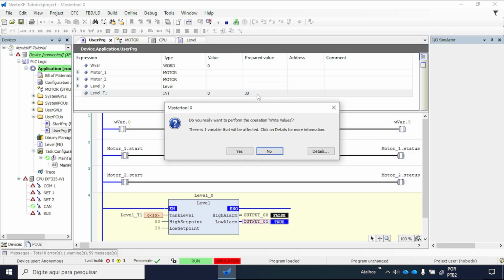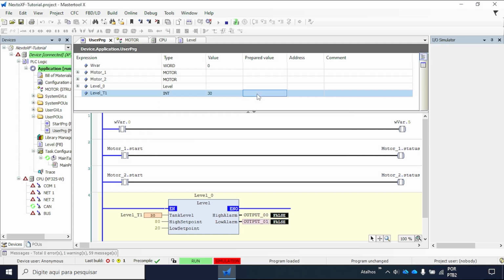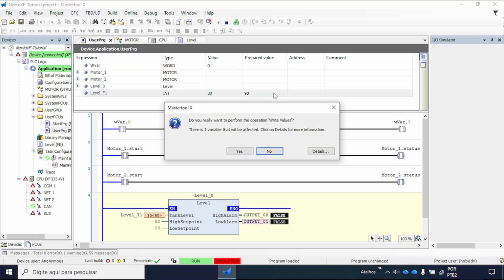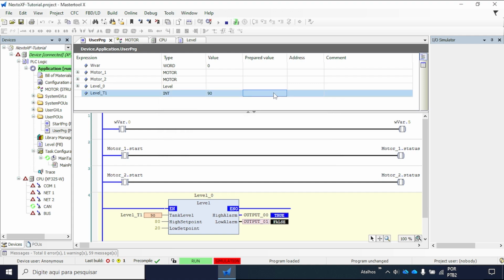Press Ctrl F7 to write. As a result, both outputs remain turned off. Now let's increase level T1 to 90. Since 90 is greater than the high set point of 80, the high alarm becomes active.